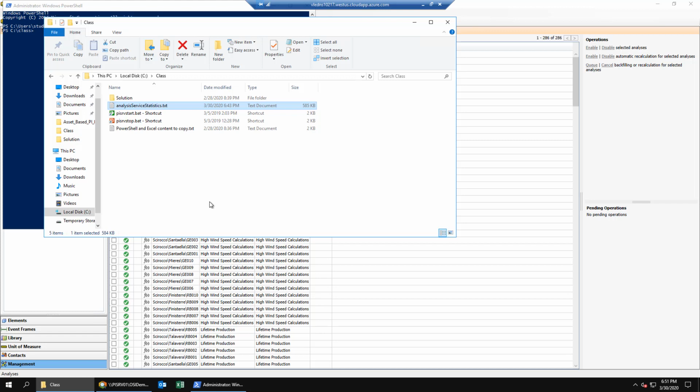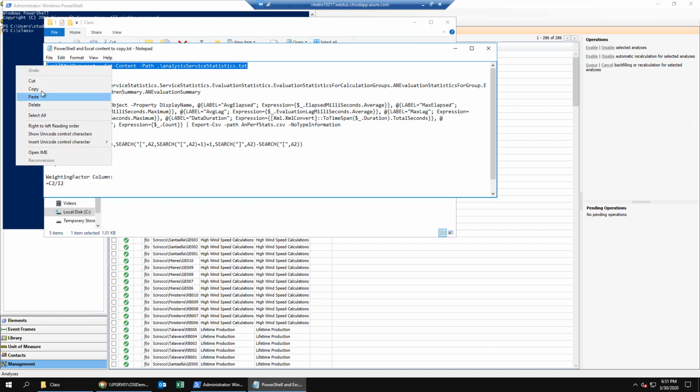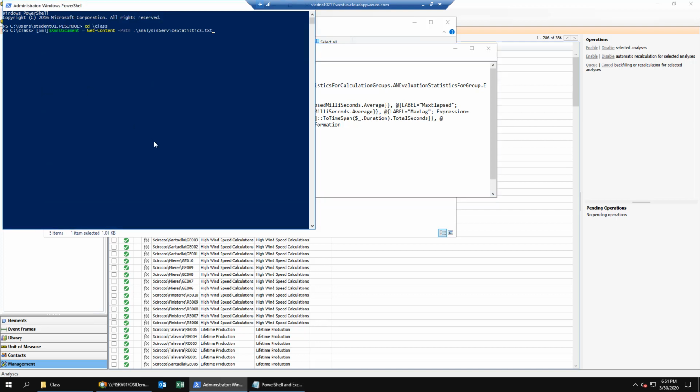So now inside this XML document variable, we have the contents of our analysis service statistics.xml that we exported from Pi System Explorer earlier. Next, we need to store the relevant performance information into a different variable, basically the information that we're interested in, called eval summary. So we'll take the next line from our copy and paste file, and we'll copy that over, and then execute.